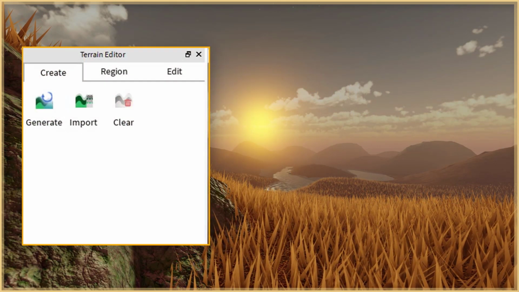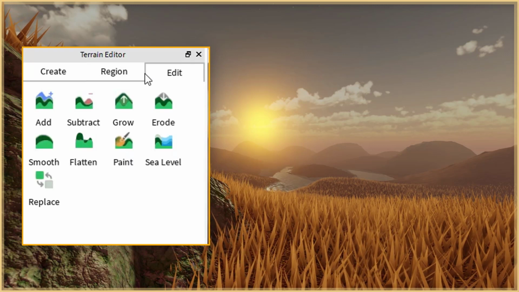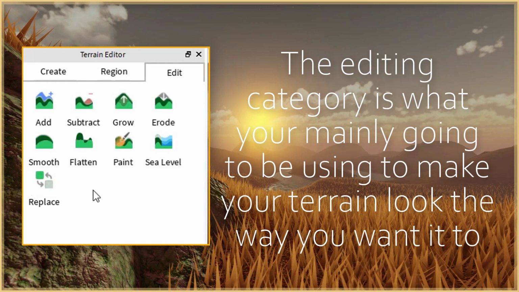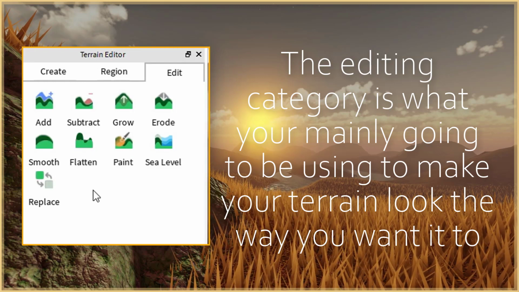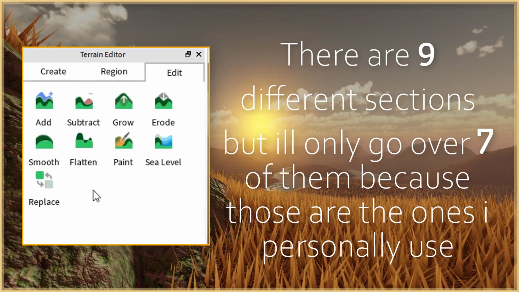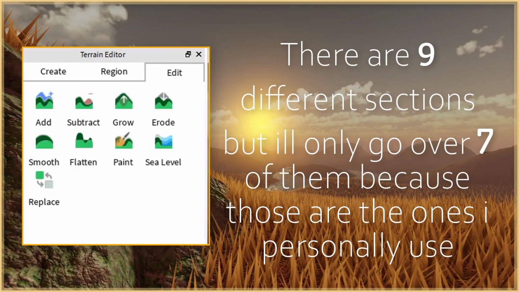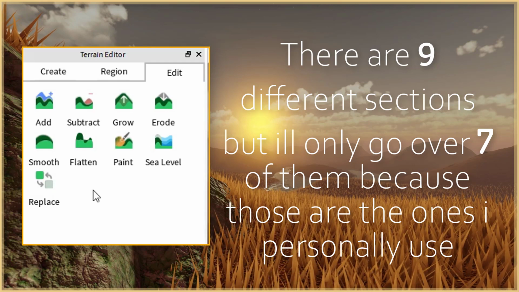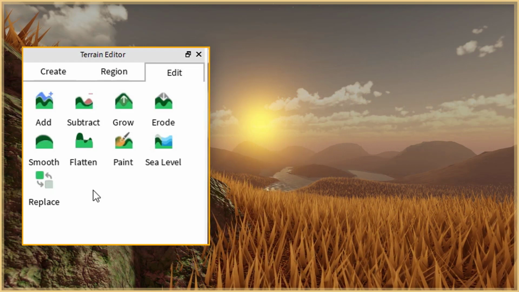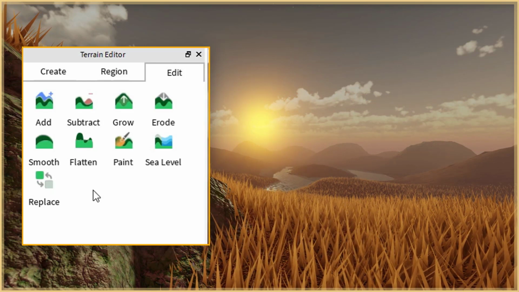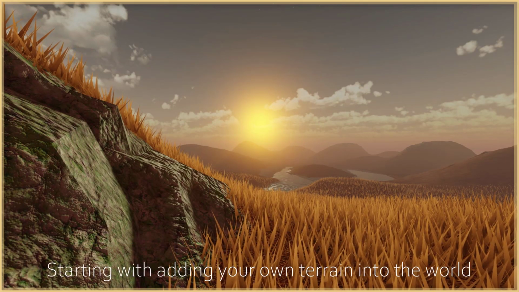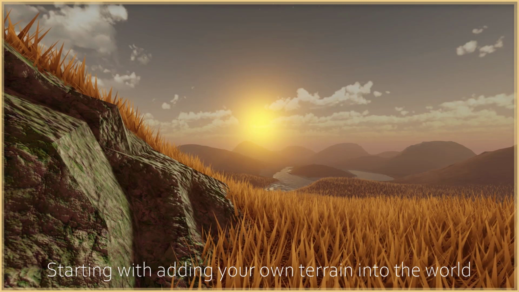Now the first category we'll be going over is going to be the editing category. Probably like, why? Well, because this is the main category that you are going to be using to create this beautiful masterpiece. There are 9 different sections in this category, but we will only be going over 7 just because they're the ones that I use the most, the ones that I'm okay with, and the ones that you're mainly going to be using the entire time. So let's get right on into explaining these 7 sections, starting with adding your own terrain into the world.